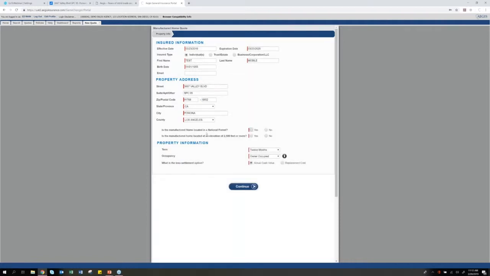Is the home located in a national forest? We do accept that, but not in this scenario. Same thing, is it over 2,500 feet? Not in this scenario. 12 months, again, you see the 6 and 3 months are there. Owner occupied, and we're going to choose replacement cost and hit continue.